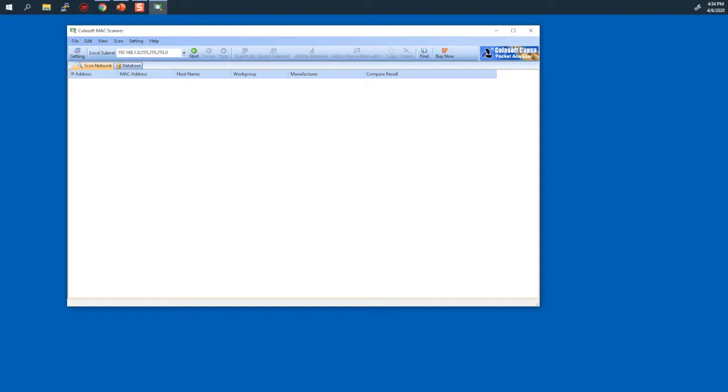This is actually very interesting. So you can see, first of all, that the tool has figured out what the network or the subnetwork is that my machine is currently in, and it's put that network in the local subnet box right there. That's a good starting point.